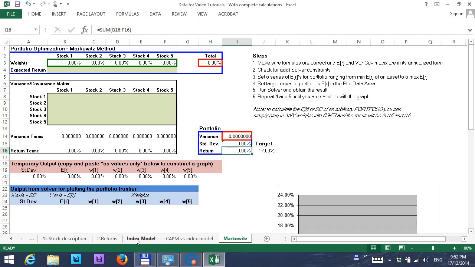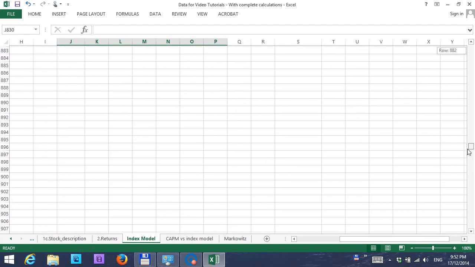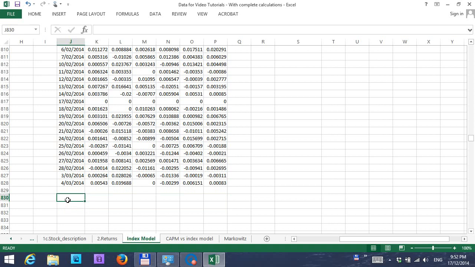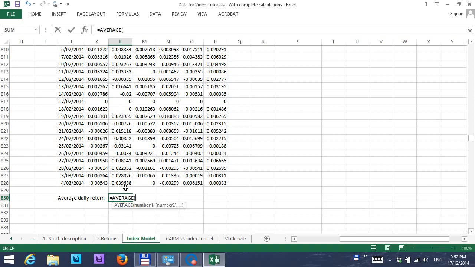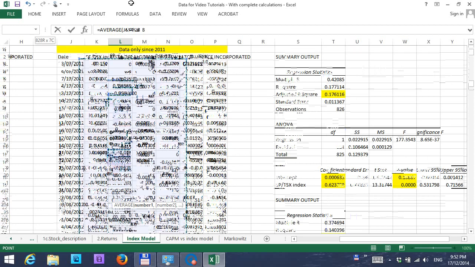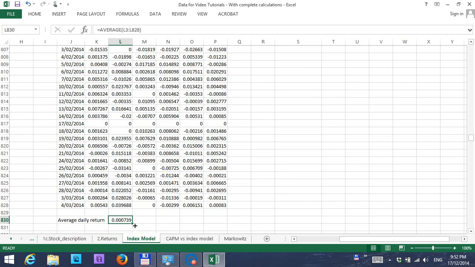For this example, I'm going to use the data that I already have. I have 5 stocks. The data runs from 4th of January 2011 until March 2014. These are the daily return data. So first thing, I will calculate my average daily returns, and to do so I'm going to use the formula average in Excel and select the stocks. Notice that we don't need to use the market index for the Markowitz optimization model. So this is my average daily return. I can simply copy the formula reference for all other stocks.